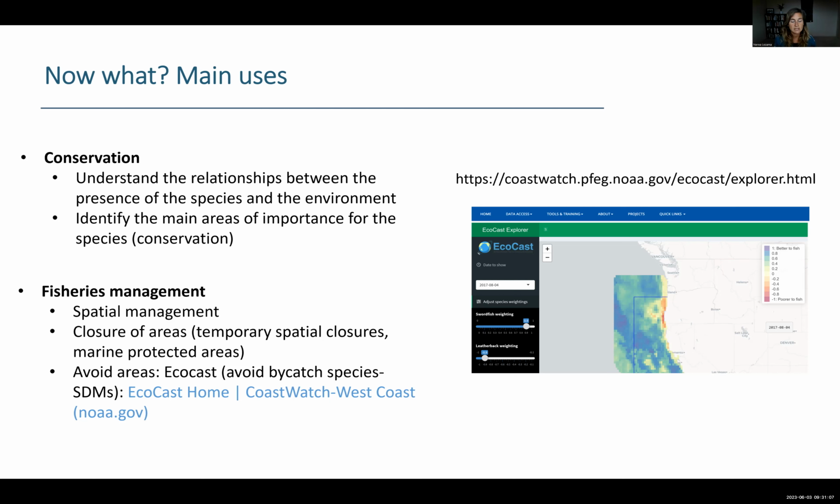In the case of fisheries management, these models are going to help to create spatial management, like closure areas, temporary spatial closures, marine protected areas. And also they are going to help to avoid areas of risk.